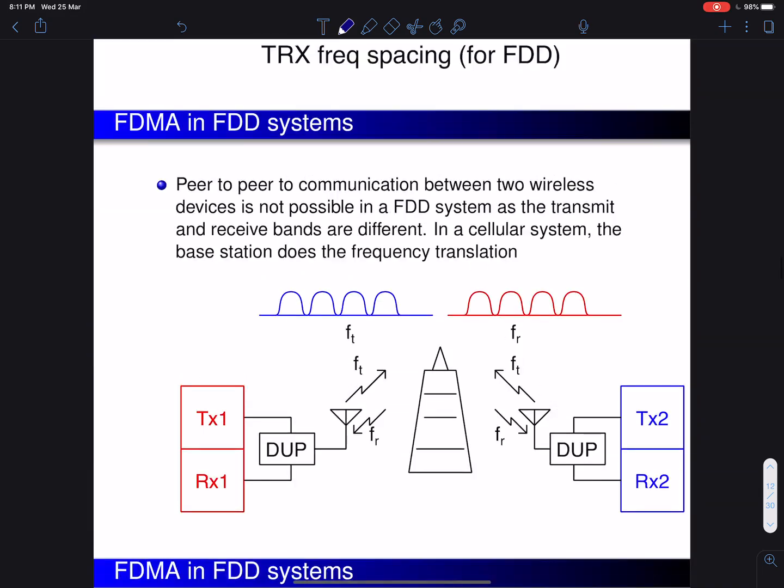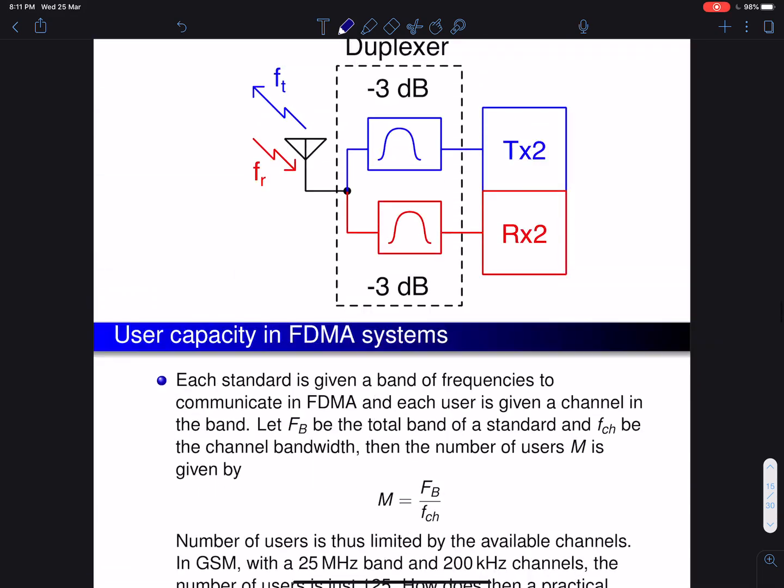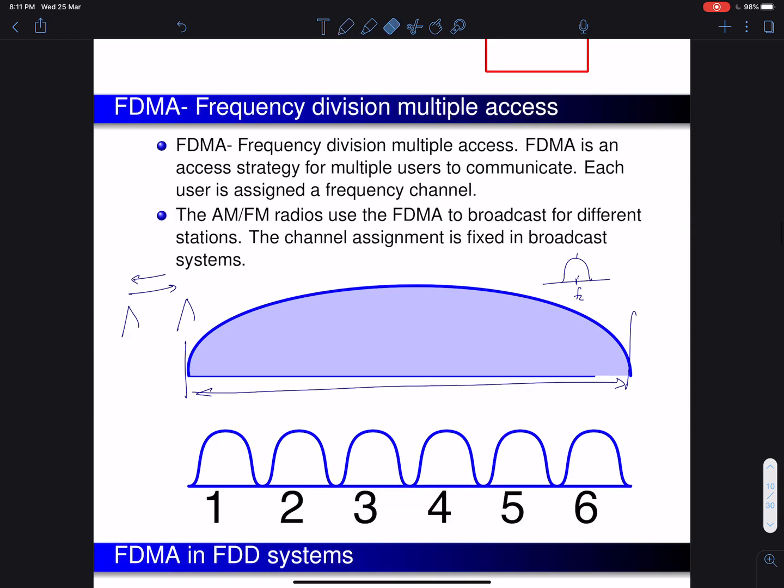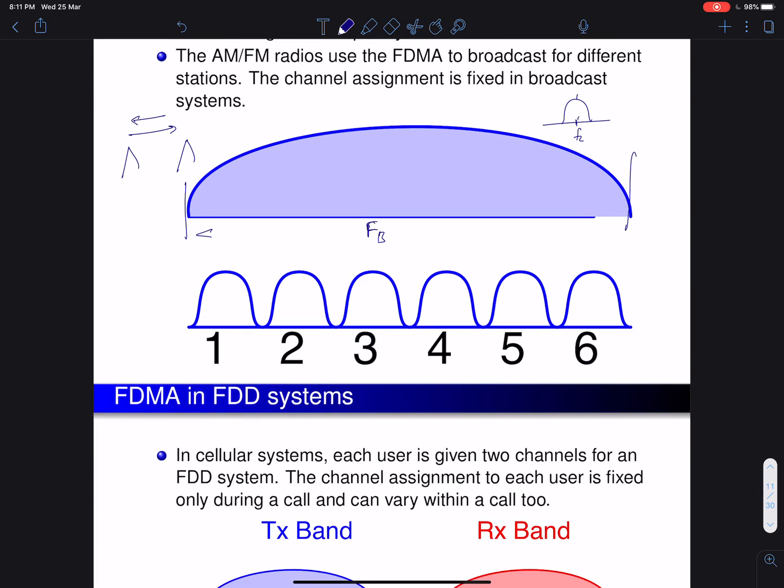I've used the notation FB. FB is the total band available for transmission. This FB will be much greater than the individual message signal bandwidth. FCH here represents the individual message signal bandwidths. If you take the Fourier transforms of the message signals M1, M2 till Mn, the maximum frequency content will be smaller than FCH. In fact, the Fourier transform of M1 will contain both positive and negative frequencies, so FCH will be greater than 2B. FCH is designed to be greater than 2B.